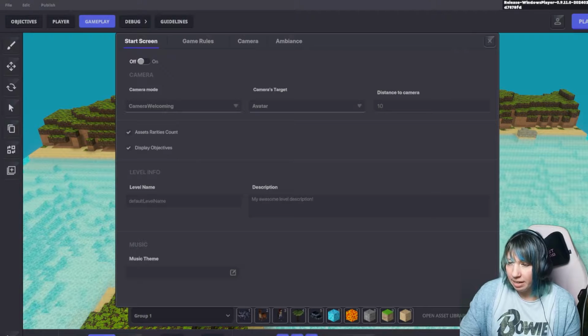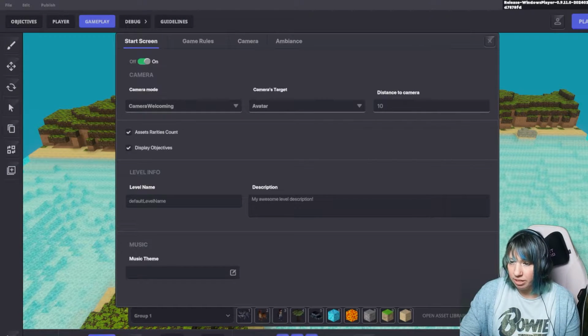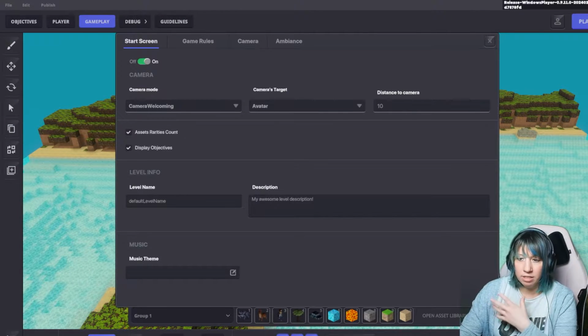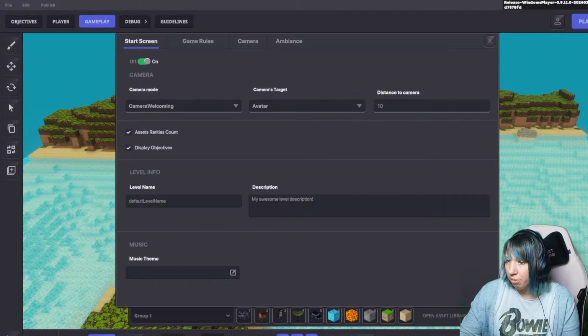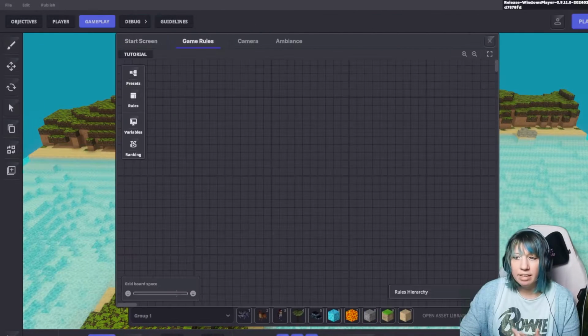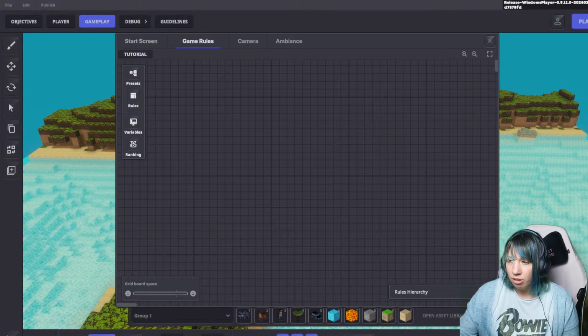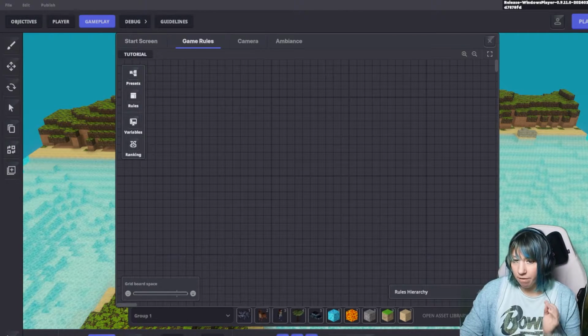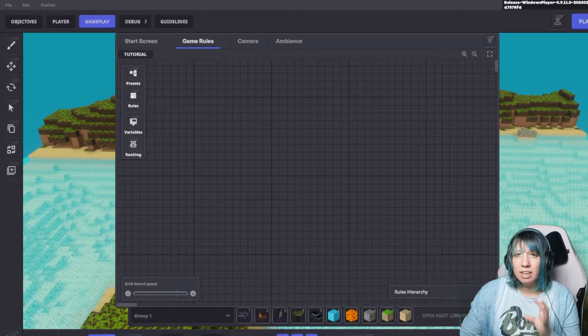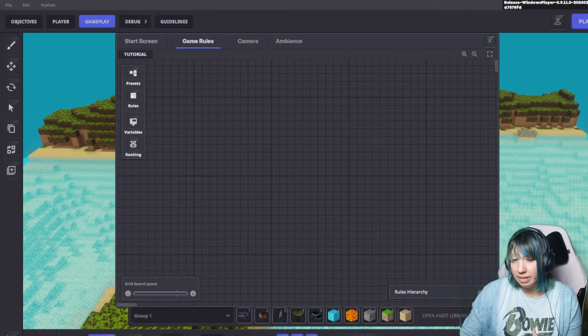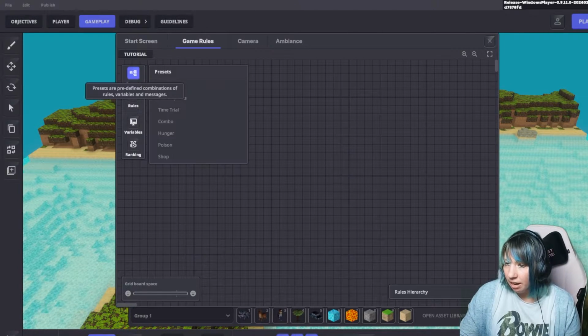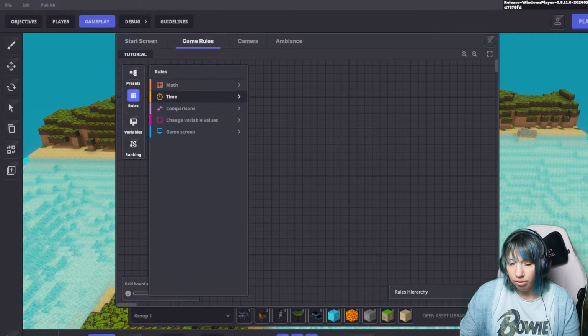And then gameplay. So start screen. Do you want a start on off, like a special start screen? Camera welcoming, camera's target. Game rules. So this is new to 0.9, but there's lots. This is a really big addition that has helped many players do more unique experiences. But you can do lots of different rules here.